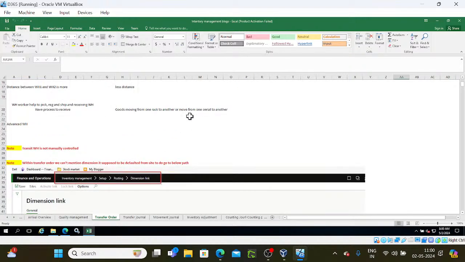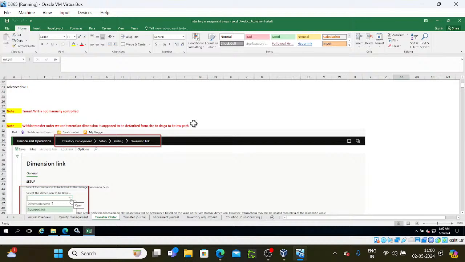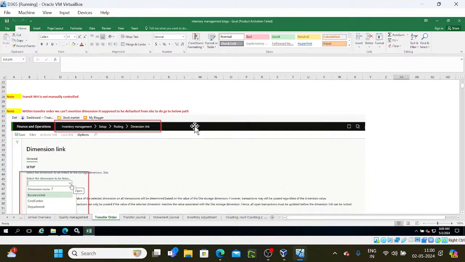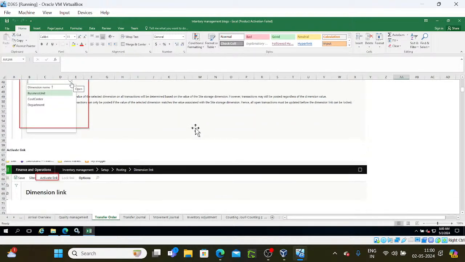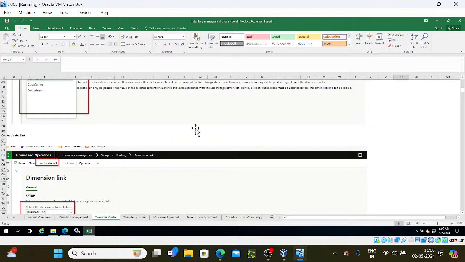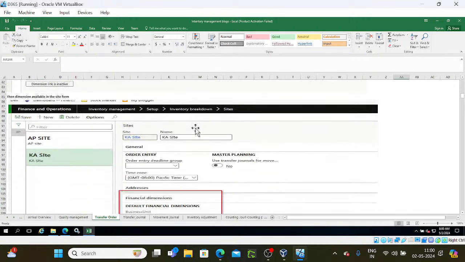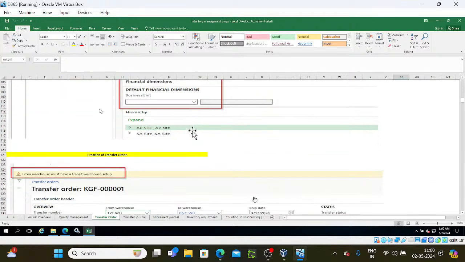Then the transit warehouse is not manually controlled, that is one point. And the dimension field will not be available in the site form. If you want to add the dimension in the site form, you need to mention it in the dimension link. Once the dimension link is activated, you can see the financial dimension field in the site form.